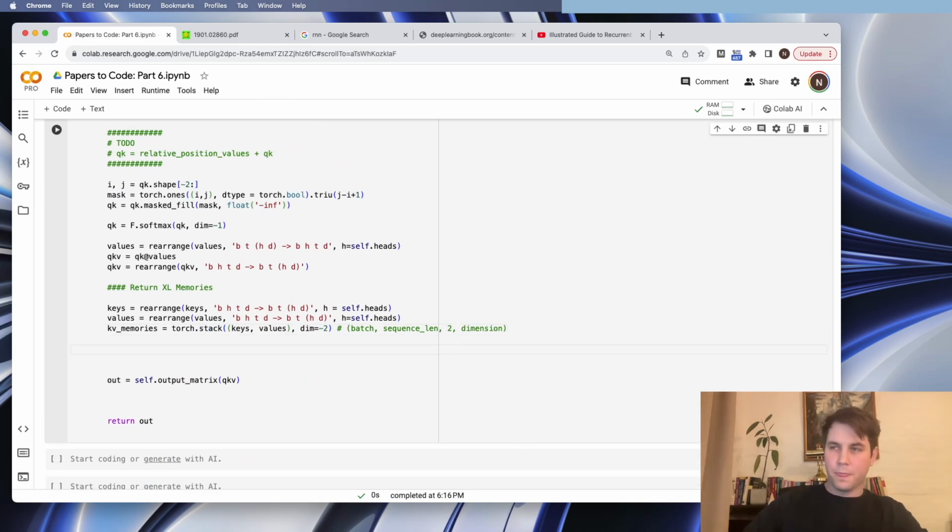So if XL memory is not None, this means we're in the middle or end segment of a document. If we're somewhere in the middle or end of the document, then we need to make sure that we don't just pass the keys and values forward. We actually have to split these out.